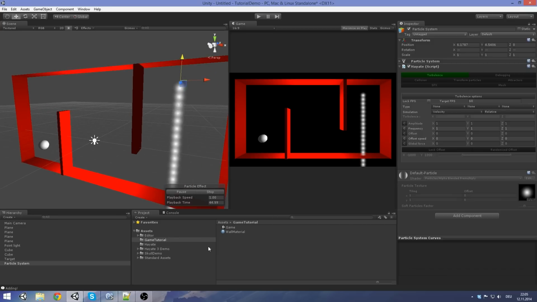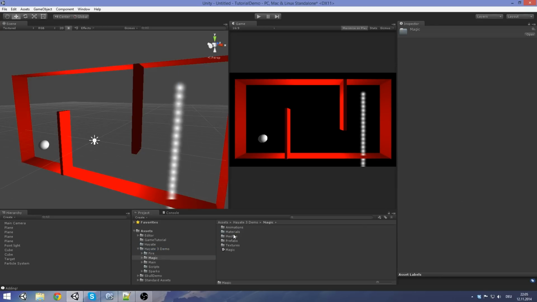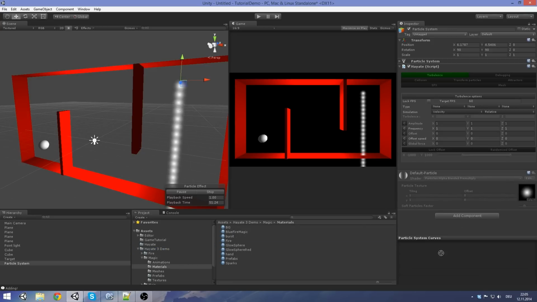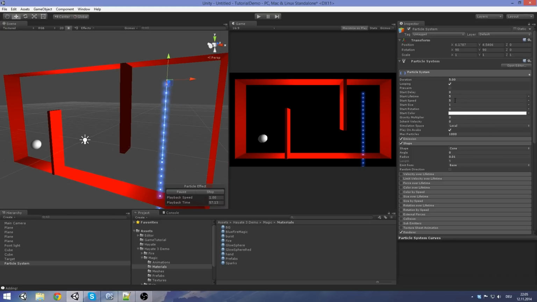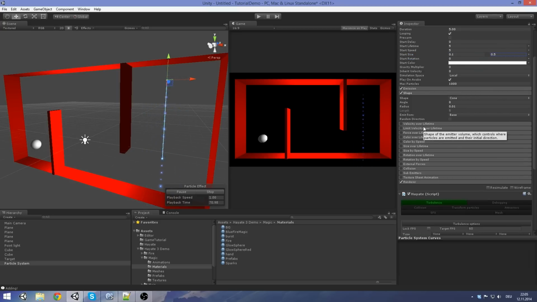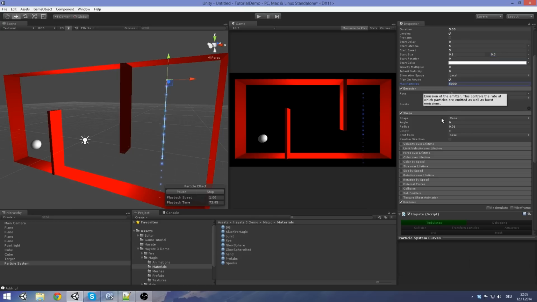Okay, now let's add another material for this particle emitter. I'm going to use the magic scene again, glow sphere, and now let's start with the editing of the particle system. 5 seconds lifetime is okay, speed of 5 is also okay, maybe the size, I'm going to set it to 0.1 to 0.5, and let's emit more particles, about 5,000 max particles and maybe 250 particles per second.